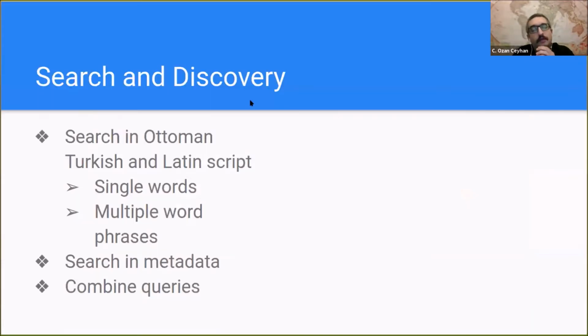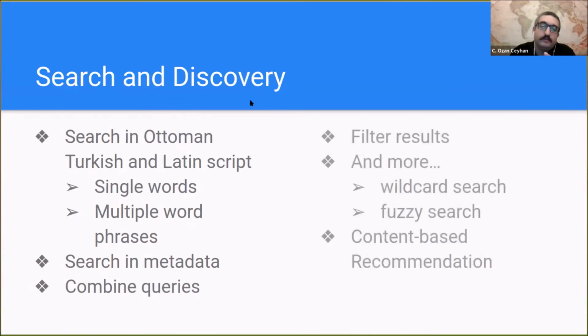So if you'd like to go over the features of Müteferriqa, it allows you to search in Ottoman Turkish and Latin script, like single words and multiple word phrases, as we have seen. And so you can do a search in metadata and combine queries with advanced search. You can filter your results, and you can do search with wildcard and fuzzy search tools. And we also have content-based recommendation, which allows scholars to have a broad view about their focused content.